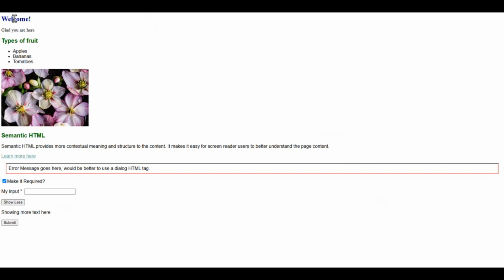Banner landmark, glad you are here. Heading level 1, welcome. Okay, so we're on the welcome, and it actually told me it was a heading. So now I have some context to the structure of the page. The heading 1 tells me I'm at the top or the highest level of structure for this page. If I go down, I'm just using the down arrow key right here. Glad you are here. So that's the paragraph.